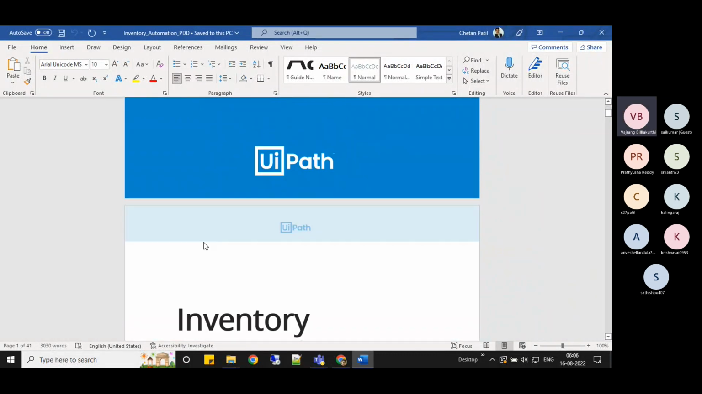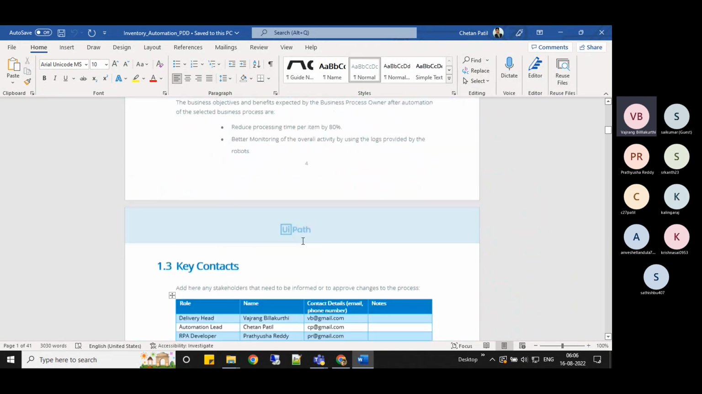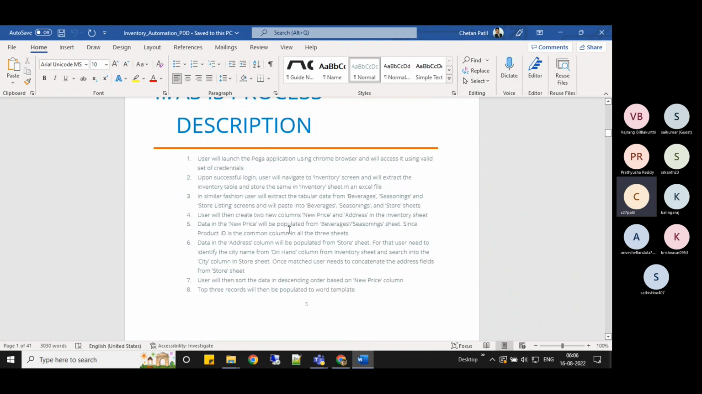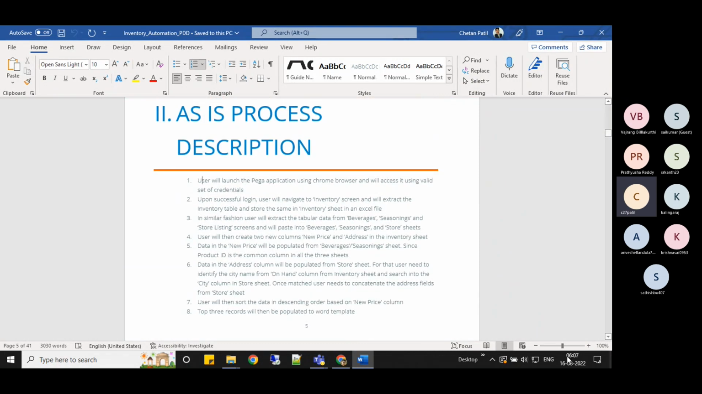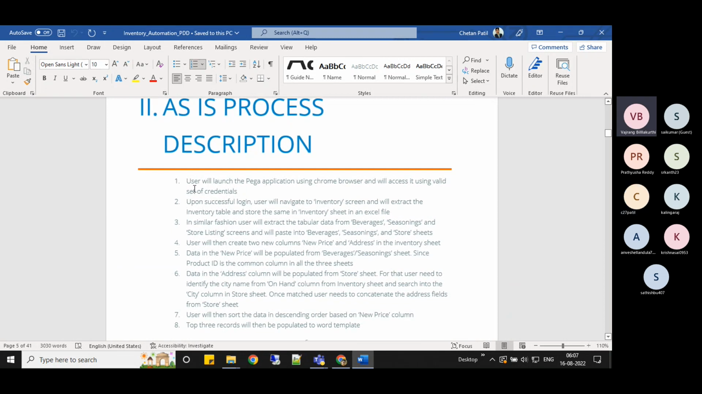Get to the main things, not the general activities that I know already. So as this flow, I have updated the details. Super. So user launches Pega application using Chrome. Super. Upon successful login, user will navigate. Okay, excellent. Scroll down, scroll down.